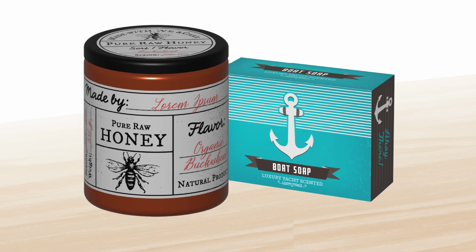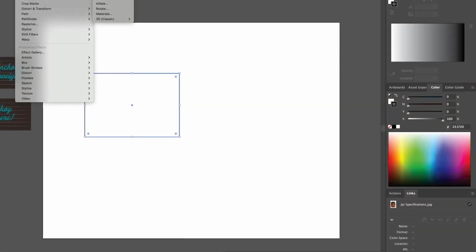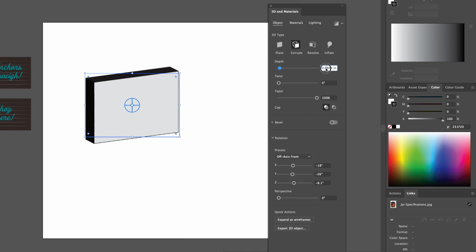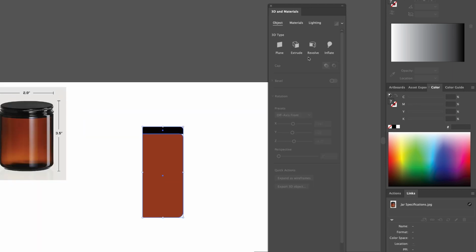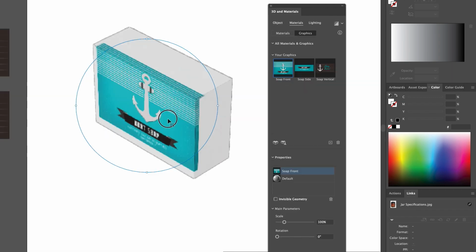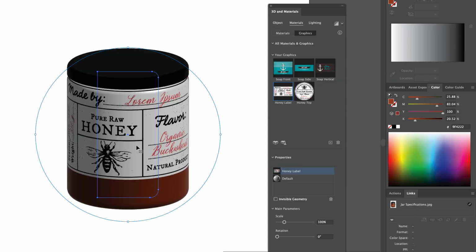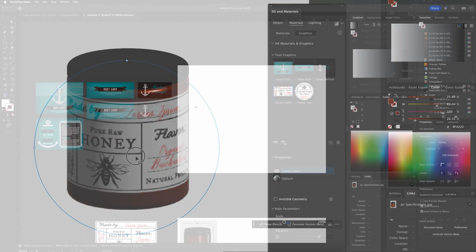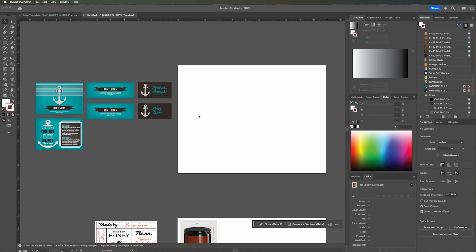Welcome everyone. Today we're going to talk about making 3D product mockups using Adobe Illustrator. So we're going to make both a box and a jar product mockup, and I'm going to show you quickly and easily how you can transform your artwork into something 3D to show a client. So the first project we're going to work on, we're going to continue our soapbox.